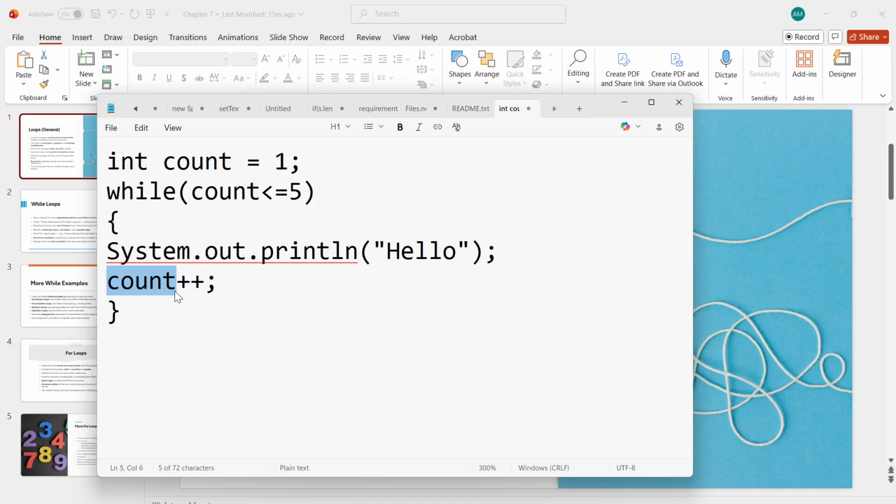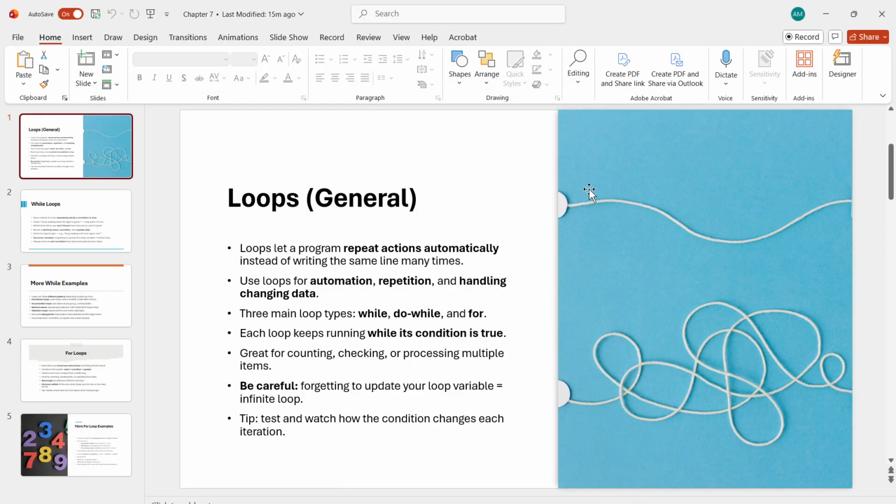The next two loops are do while and for. They follow the same pattern but with a slightly different structure. The do while loop guarantees the code runs at least once before checking the condition, and the for loop is great when you already know how many times you want something to repeat, like counting from 1 to 10. We'll explore those in the next topics, but for now just remember, a loop is your program's way of saying I've got this, I'll keep repeating it until the job is done.